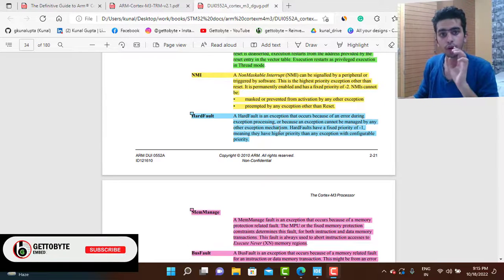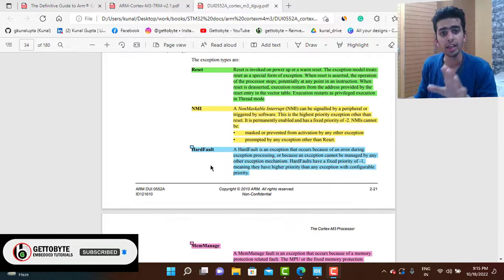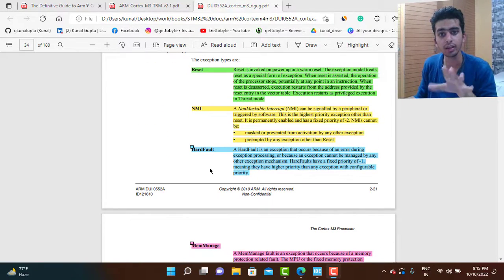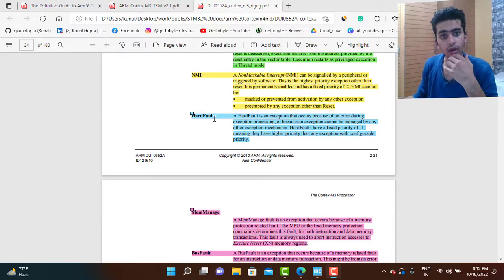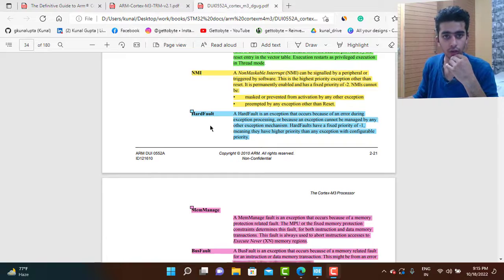I hope you got clarity on what an exception is, what interrupts are, what a HardFault is, and when they get invoked. The HardFault handler will be invoked if there is some error in the processing of an exception, or if there is an event that is not in the scope of any other exception.